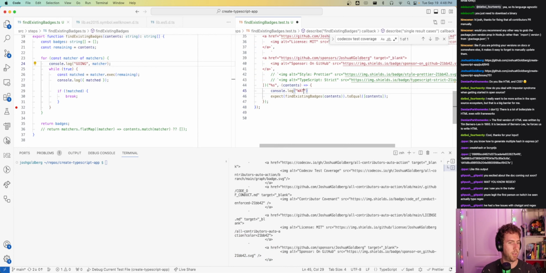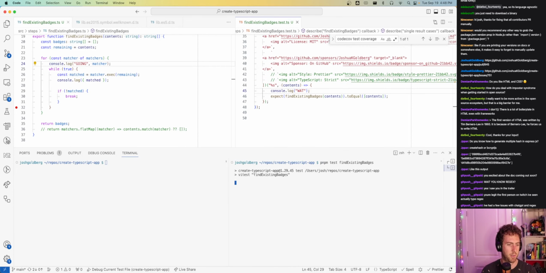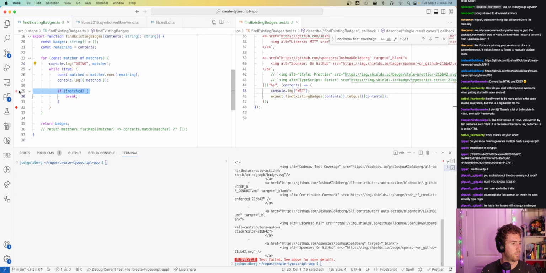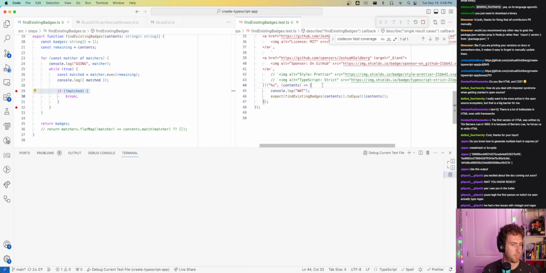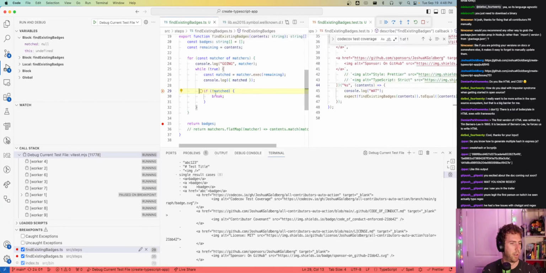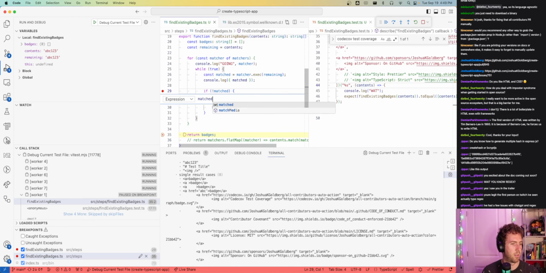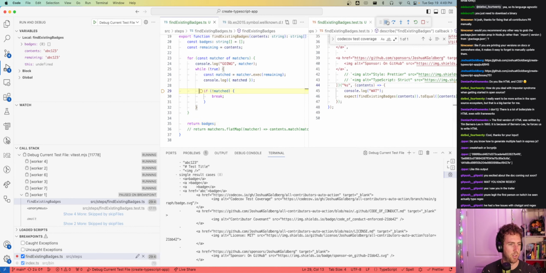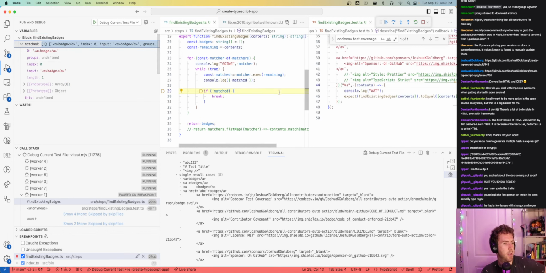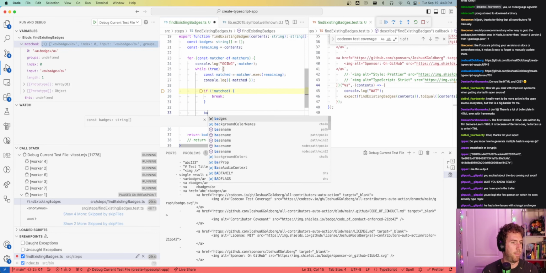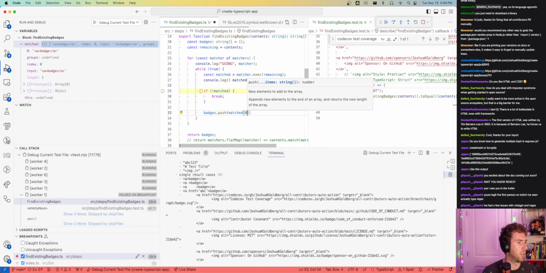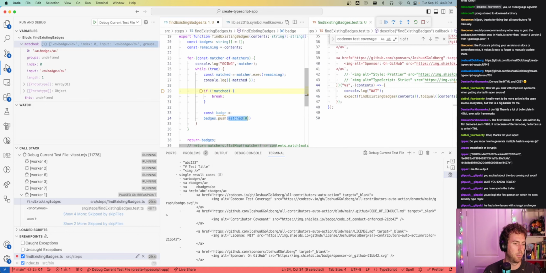Also, where is the infinite loop here? What is happening? Well, let's see if I can debug in the terminal. Matched is null. Null. Null. Alright, so let's breakpoint only if matched is true. Aha! So matched. If there's no matched, otherwise, badges.push matched of 0, and then badge equals matched of 0.